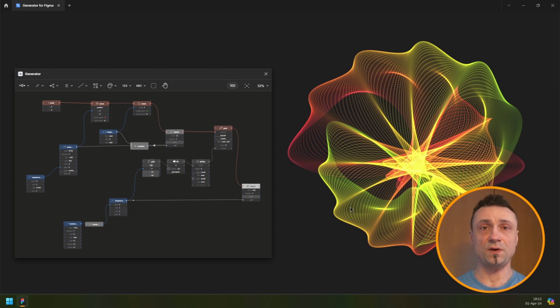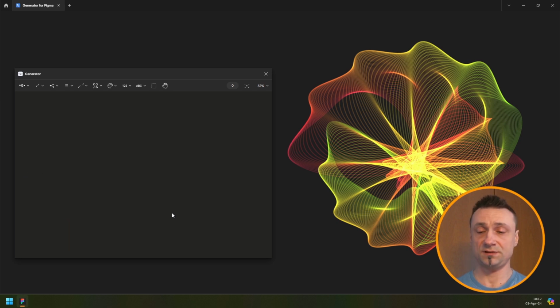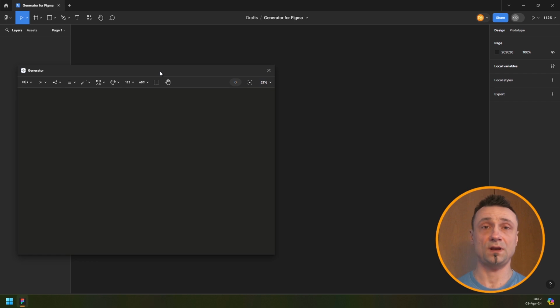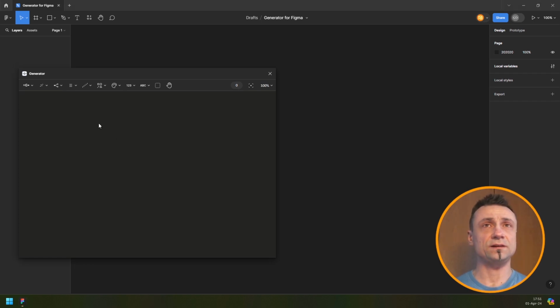Hey, in today's video we'll be making this beautiful shape in Figma with a little help from generative. So let me delete all this, re-enable the UI, and we can start. Now the main ingredient in this kind of picture is going to be the noise node.